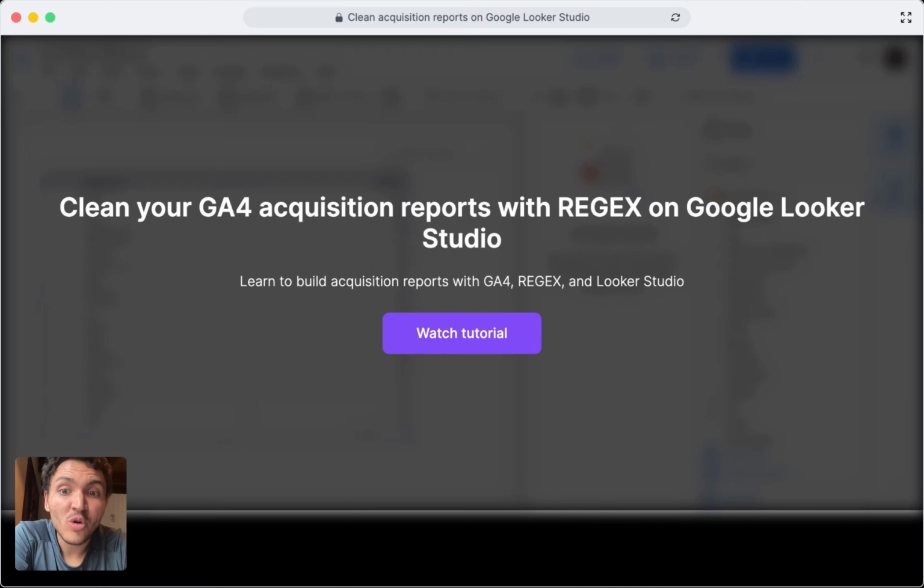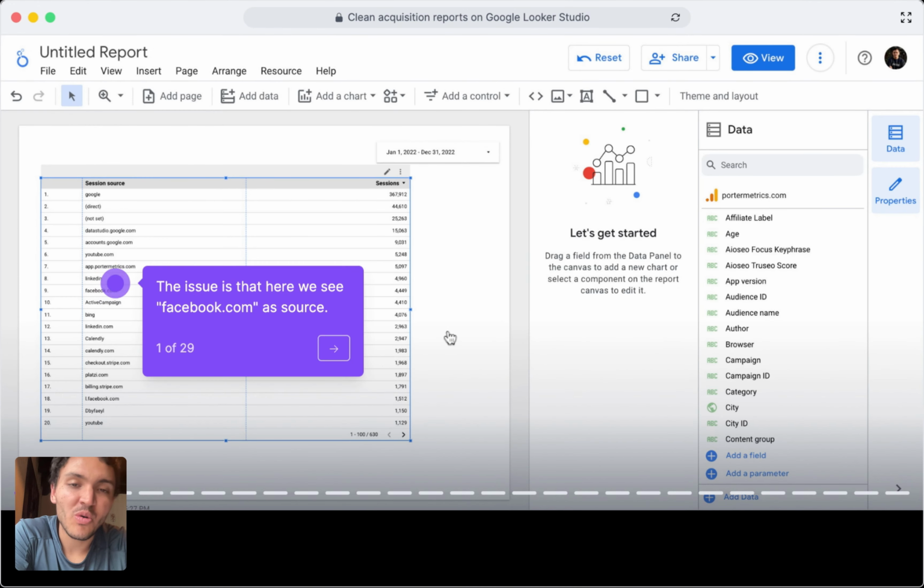Let's see how to clean your Google Analytics acquisition reports by using regular expressions on Google Looker Studio. And this is one of those tutorials that you didn't know you needed. And I will show you what I'm talking about.